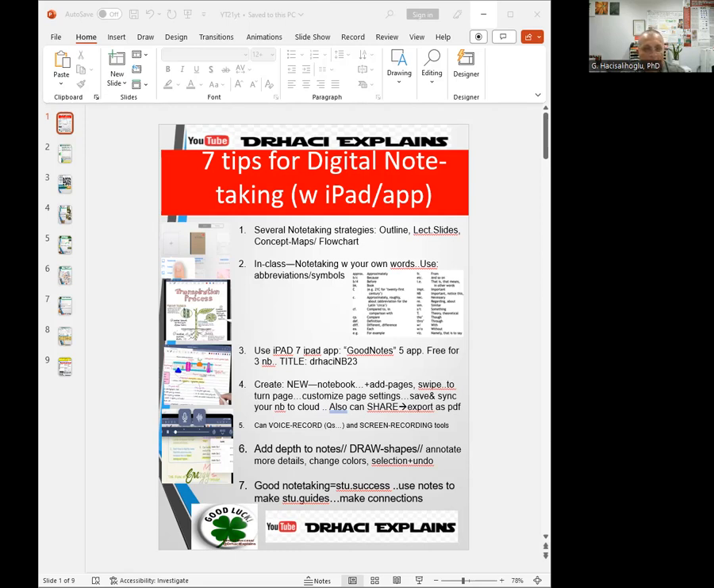Choose a title, like in this case, Dr. Asi Notebook 23. Create a notebook, add pages, and you can swipe to turn the page, customize page settings, and then save and sync your notebook to the cloud, which you can also share and export as PDF or some other formats.